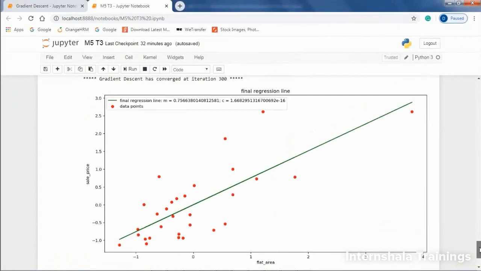Now, I would suggest you to play around with the values of learning rate alpha and the max_iter values and observe how they affect the regression line and the convergence of the gradient descent. You can download the notebook from the helper text below.